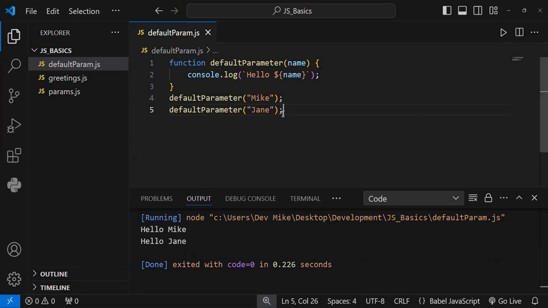Now suppose this individual didn't register their name. We want our system to give some default name that is going to stand in place of the blank parameter. To achieve that, we come to our parameter here, name, then give it an equal sign, then quotes, and then say stranger or unknown. Let's say unknown. Unknown is going to be our default name in case we don't pass in anything as an argument when we call this function.